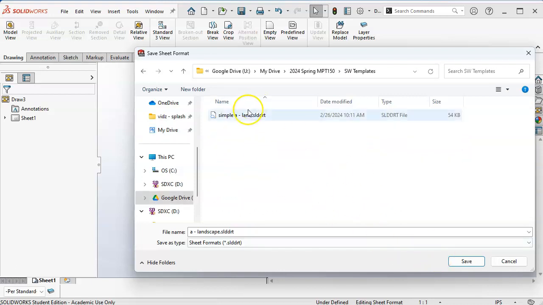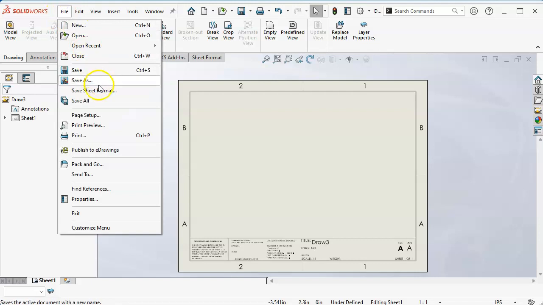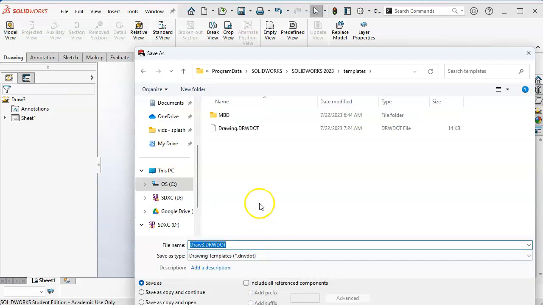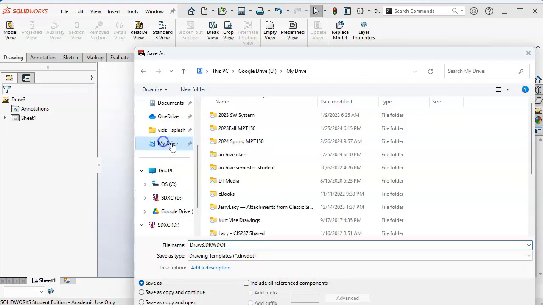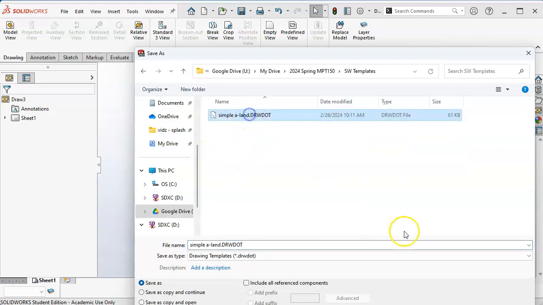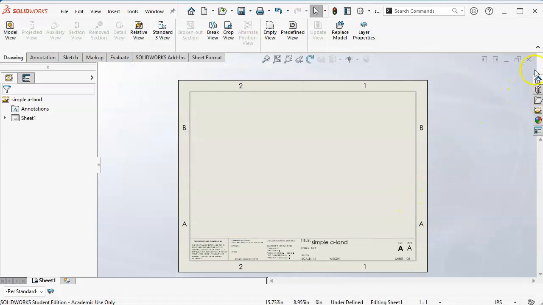SOLIDWORKS templates, simple ALAN, yes. And at some point I may go back and rename the other ones so that they are consistent with each other. The drawing template, and back to my folder, and save. All right, so the test.